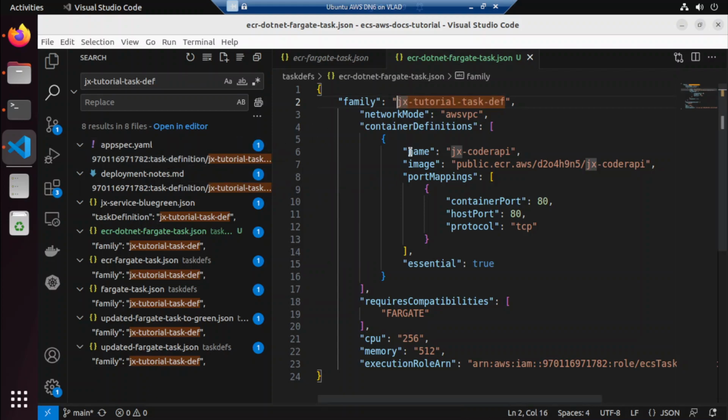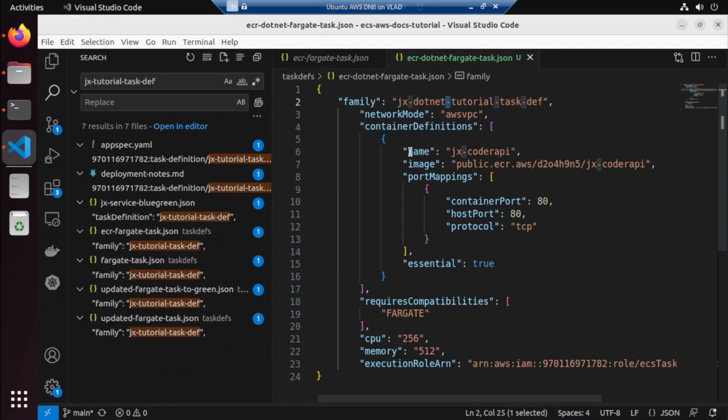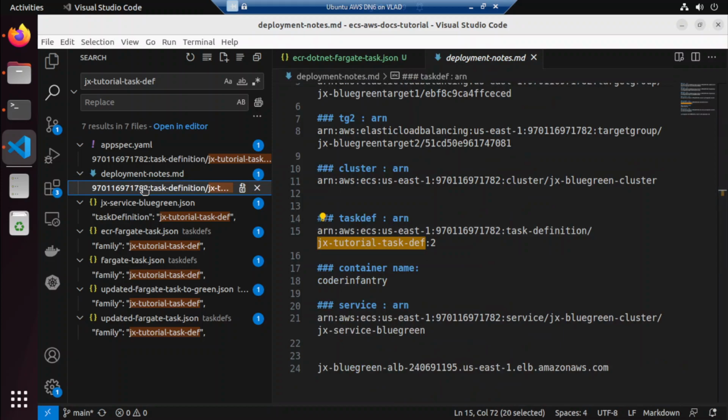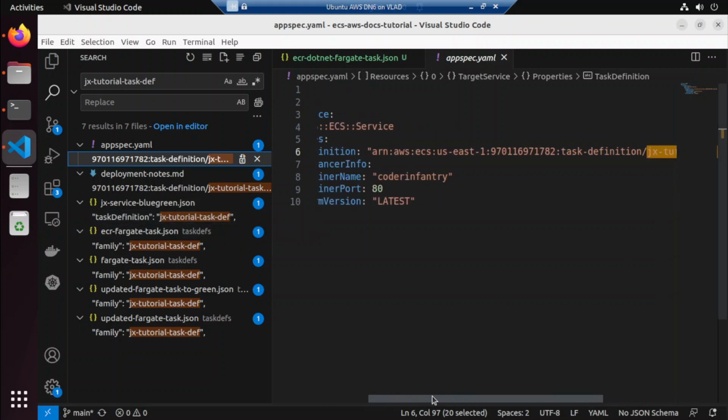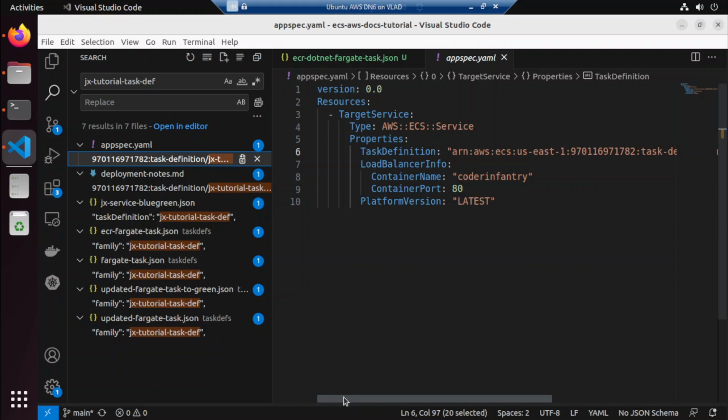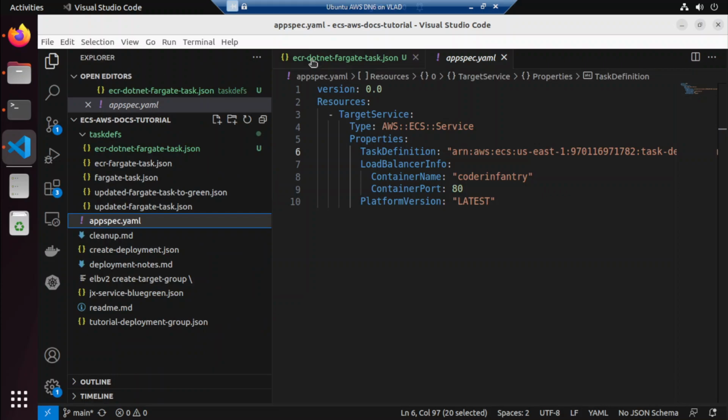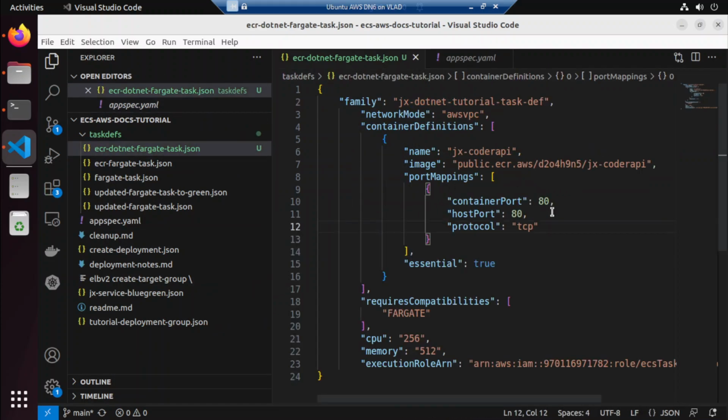Okay, so we'll just use this one, JX.NET. Right, so this one, and then we want to update the dev nodes here, okay, because we're going to change that. And this one here will also be the ARN of this test definition that will be created, right? Okay, so that's it.